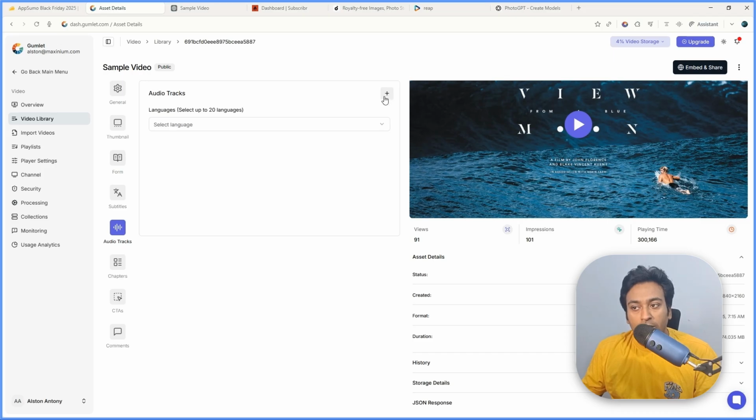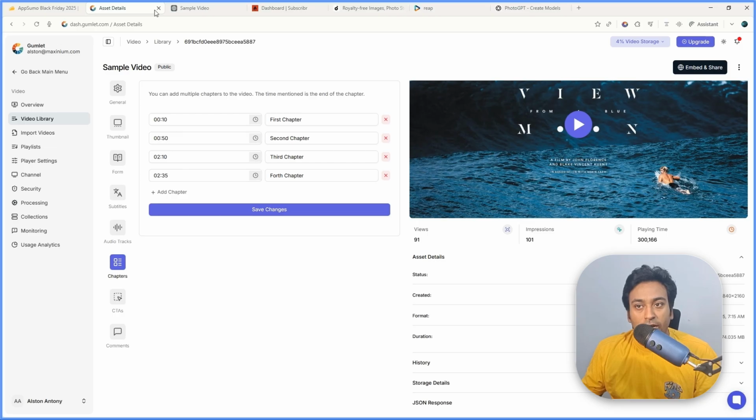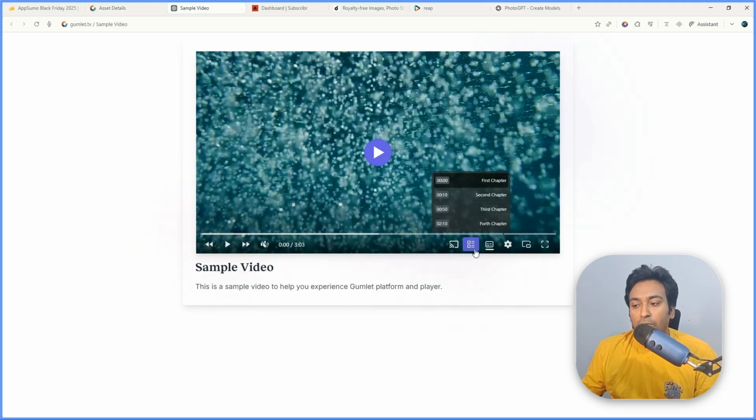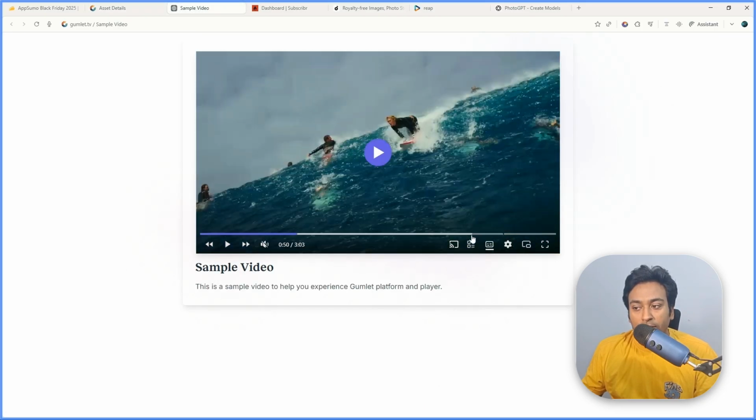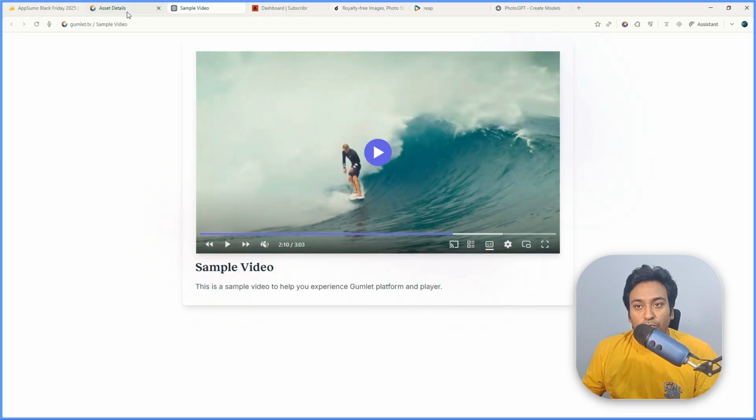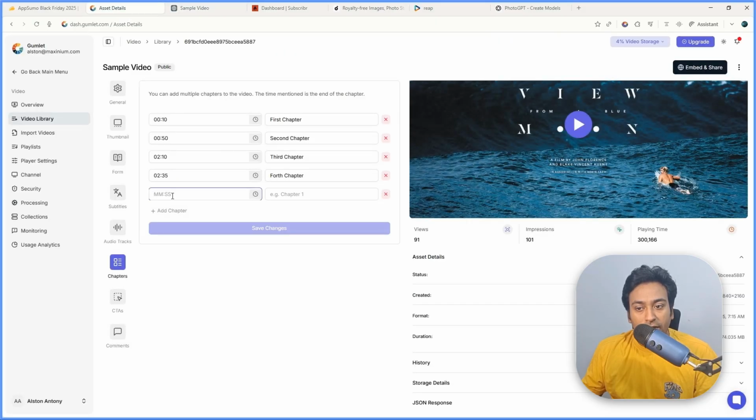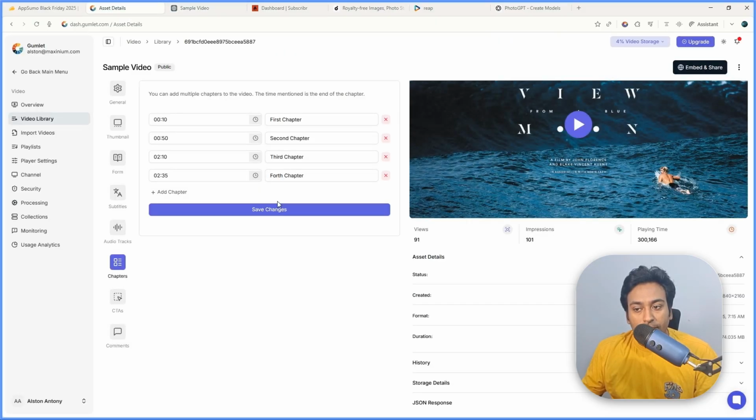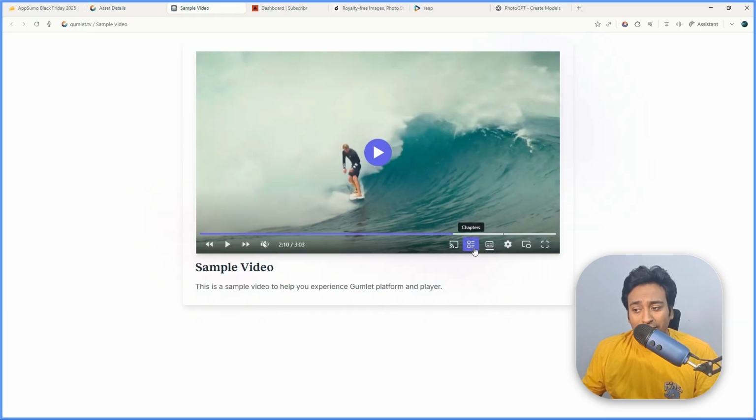If you want to have multiple audio tracks for the same video, you can choose the language and upload the track as well. Chapter is where, within the video itself, it's almost like YouTube. If you have multiple chapters within the video, you can specify them with the timestamp and the name of the chapter, and it will automatically show those chapters in the video player itself.